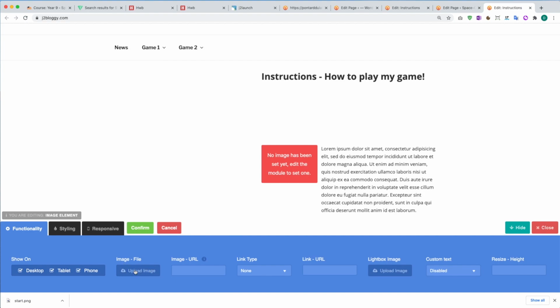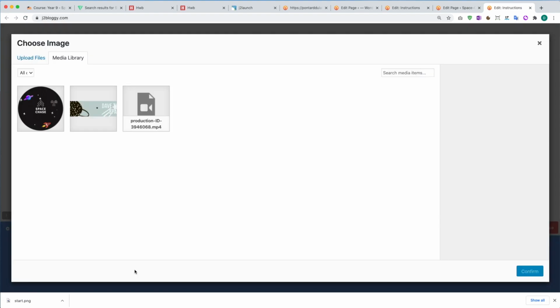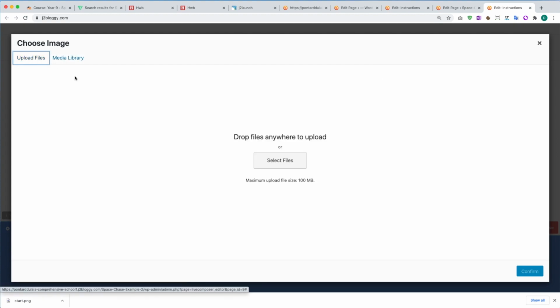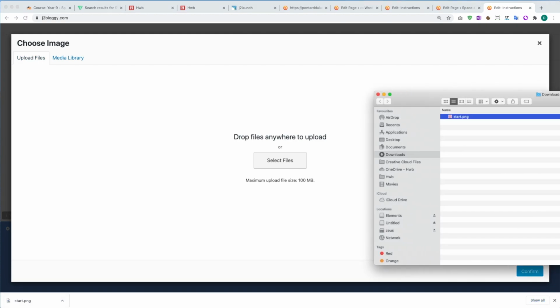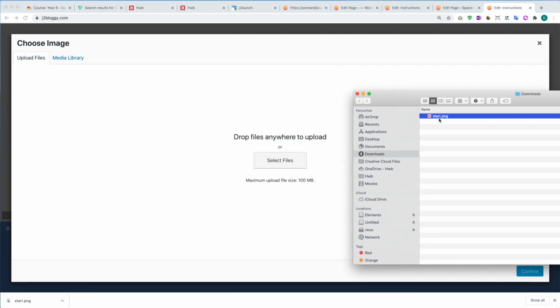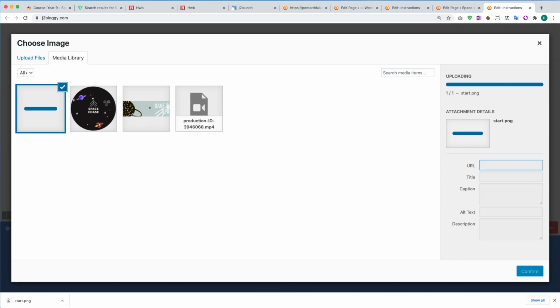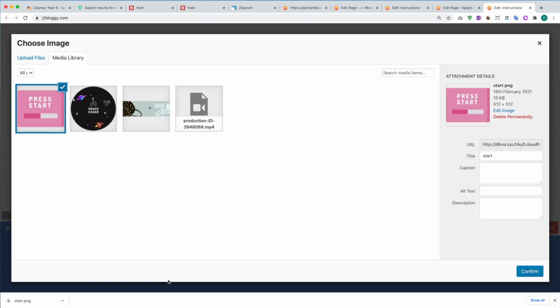So I'm going to click on this here, and it's going to ask me where do you want this image to be? Well, it's none of these images I need. So what we're going to do is click on upload files, and then drag the file in here. You can either drag it if it's shown at the bottom and drop it, or if you open your downloads folder, just drag the file in there and wait for it to upload. Now you can see mine is done, so I'm going to click on confirm.